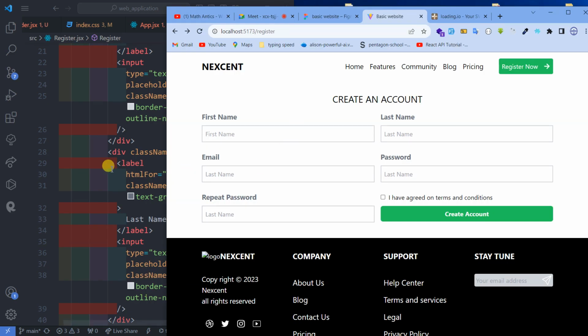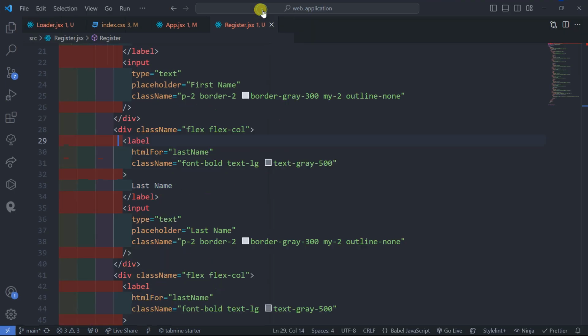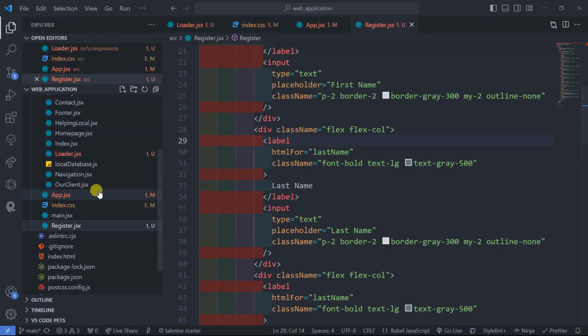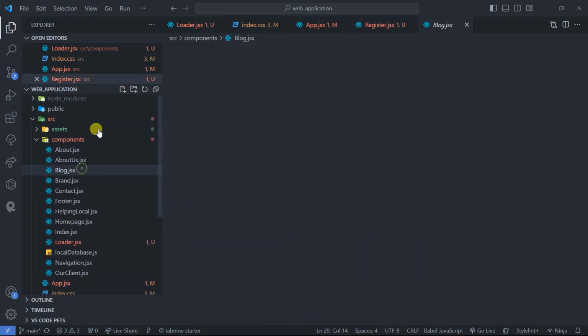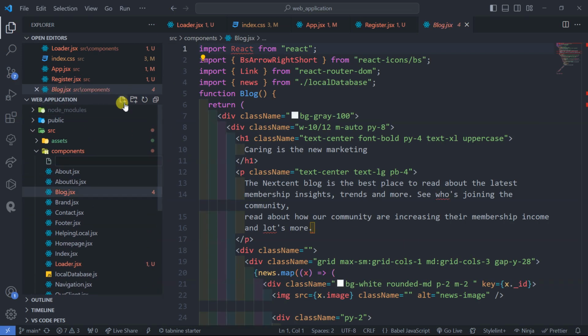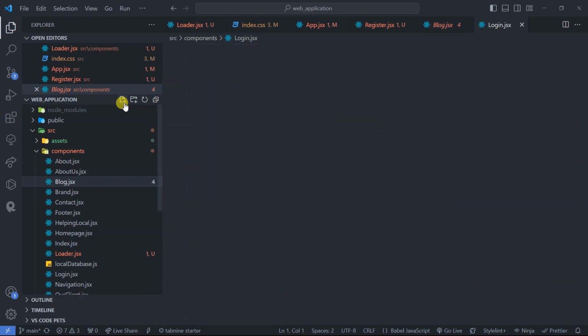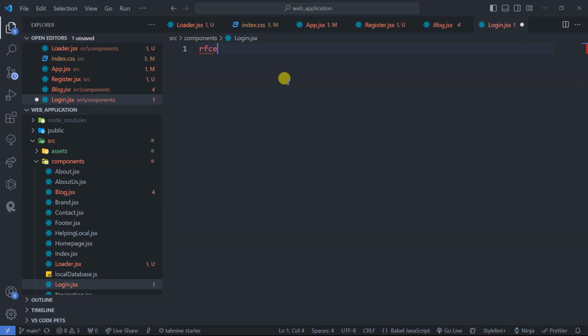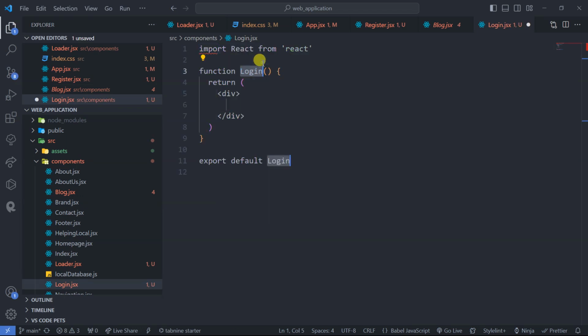First of all, let's start with the login page. To create a login page, we go down here inside our components folder. Just click there and click on file. Type there login.jsx. Then here I have refce. Okay, then let's put here login.